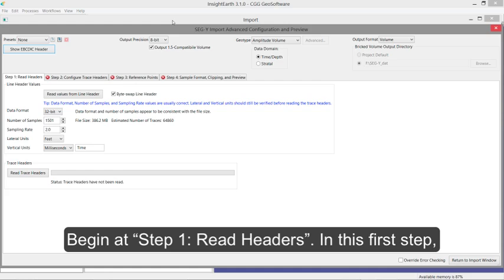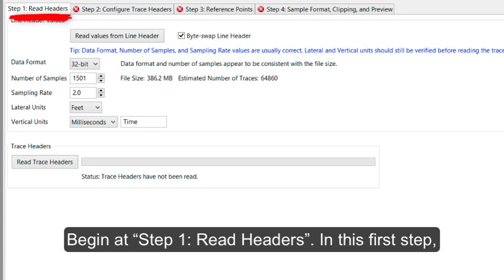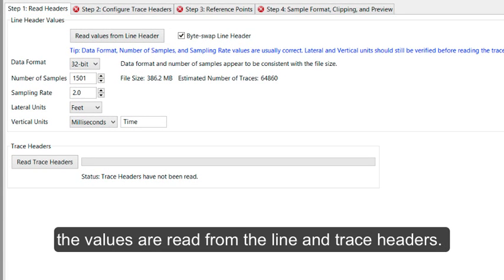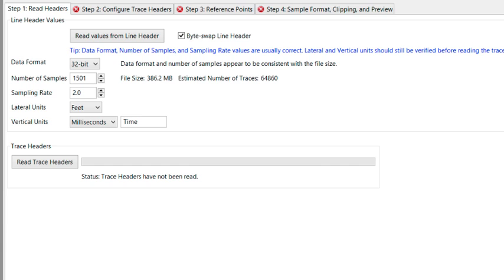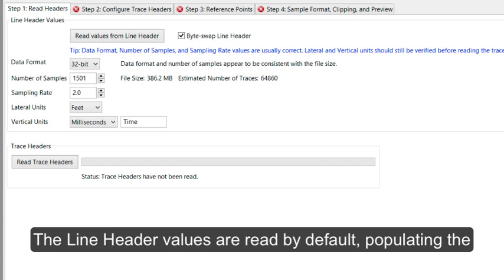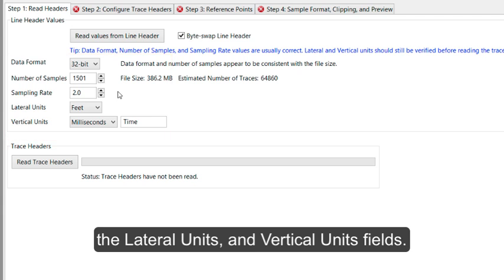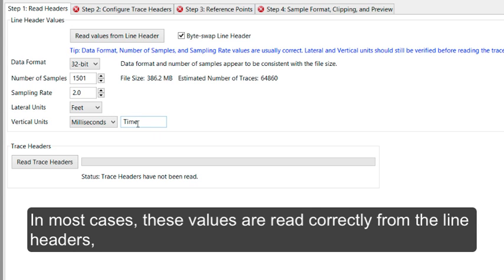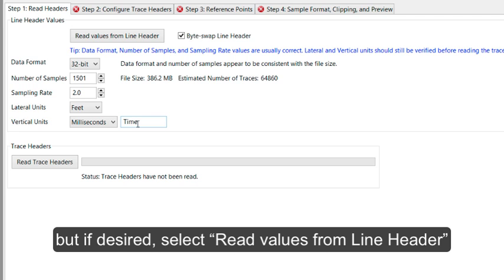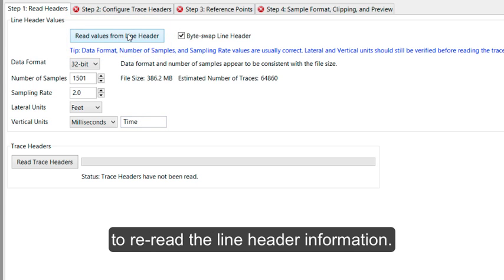Begin at Step 1, Read Headers. In this first step, the values are read from the line and trace headers. The line header values are read by default, populating the data format, the number of samples, the sampling rate, the lateral units, and vertical units fields. In most cases, these values are read correctly from the line headers, but if desired, select Read Values from Line Header to reread the line header information.